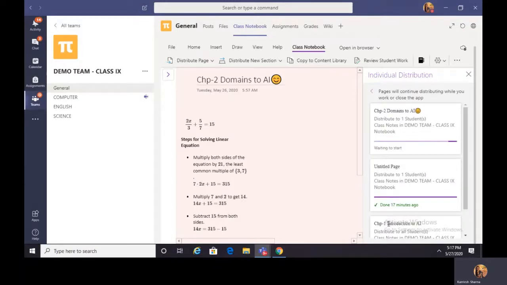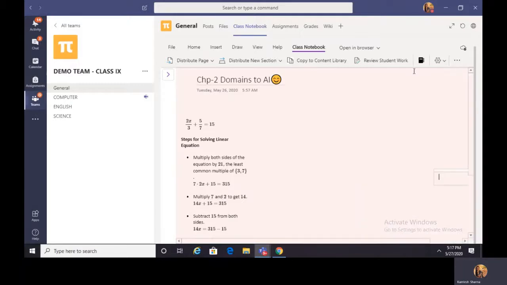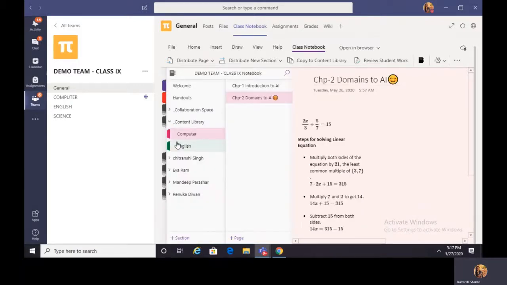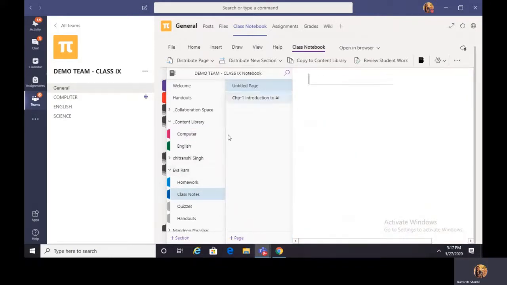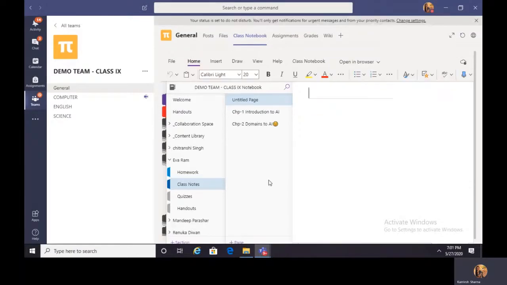Okay, it has been distributed. No, it is still waiting to be distributed. So you can see the completion process going on here. Once it is done, it is time to check the students side. Let's go to Evaram and click on the class notes. Okay, it may take a little bit of time to sync. Here it is. Both the chapters have been included in Evaram's class notes.